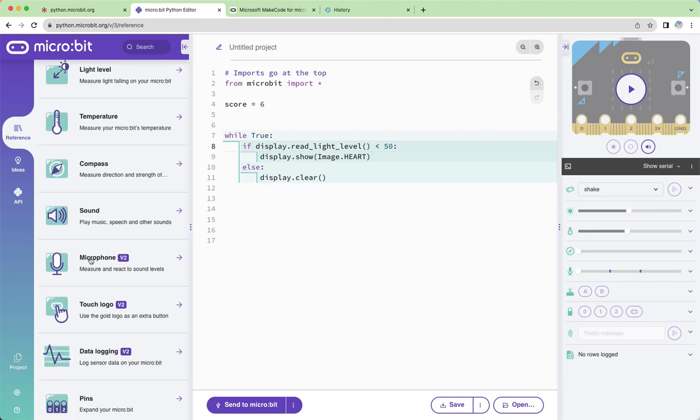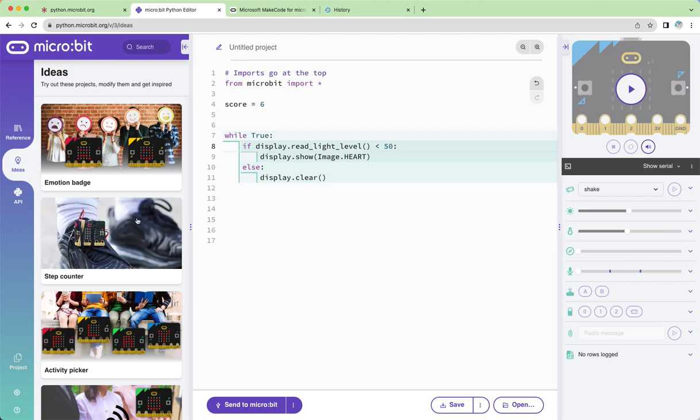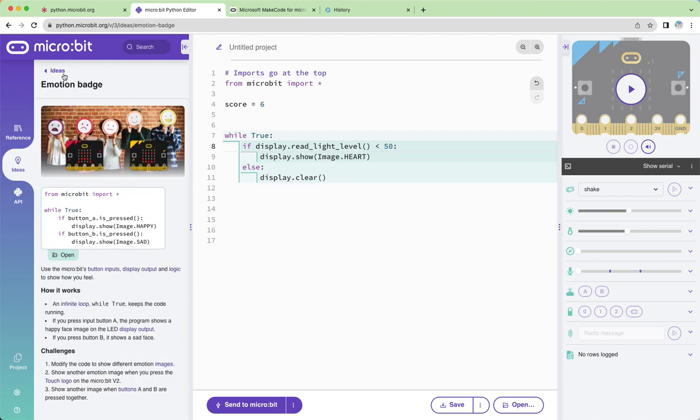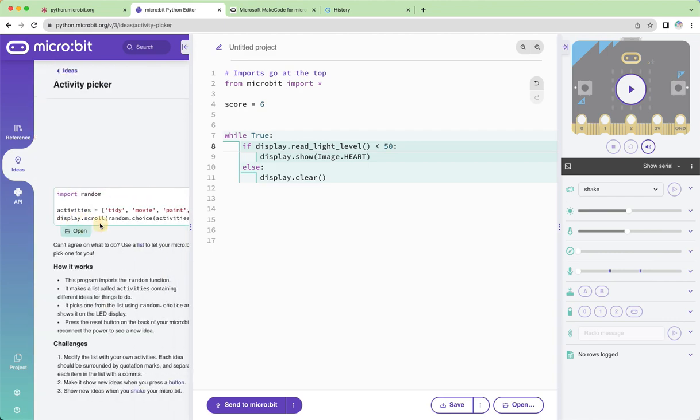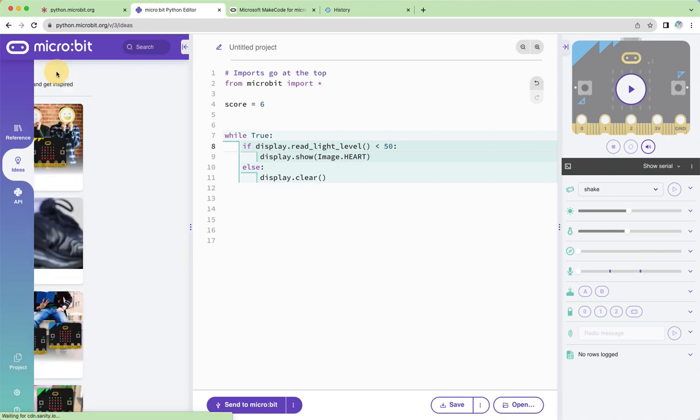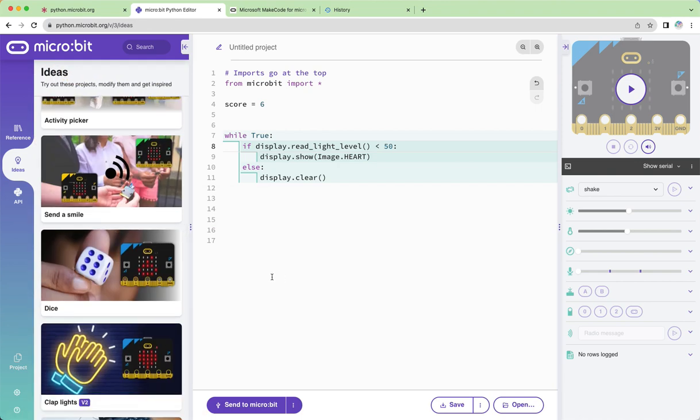So I've shown you loads of different options. Have a look at the ideas. Have a look at things like the emotion badge. Have a look at things like the activity picker. So today's kind of competition is to make something in Python that impresses.